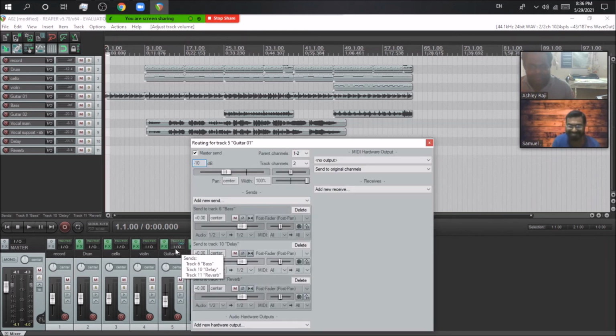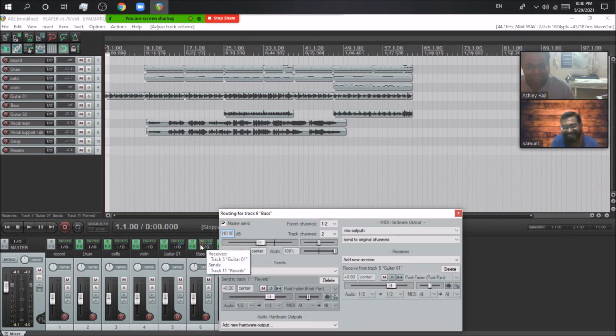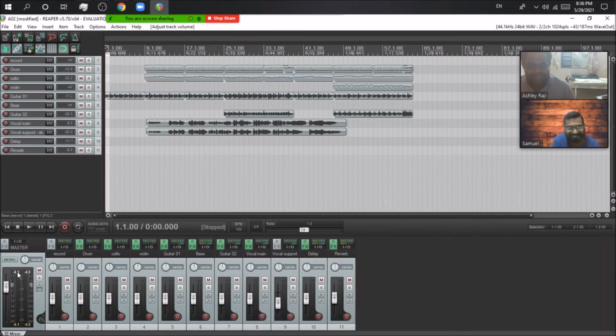मेरे पास इतना टाइम नहीं है. सिर्फ 2 दिन मिलता है वीकेंड का, तो मैं जल्दी सब काम करता हूँ. So I do this -10 dB and then I check how it feels in the last track. So this is my whole effects chain. This is how I do it.